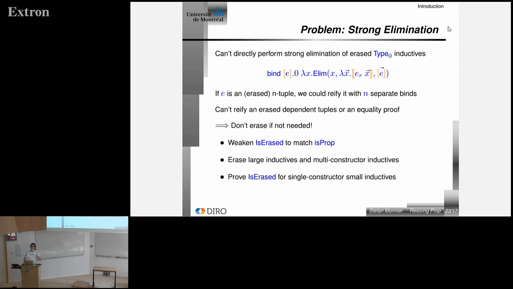And so instead of using elimination on the whole tuple, we can project each one of the fields separately and then reify the tuple and do the normal elimination on it. But that doesn't generalize to more interesting cases. It doesn't handle dependent tuples or inductive index types like the equality that we care about.